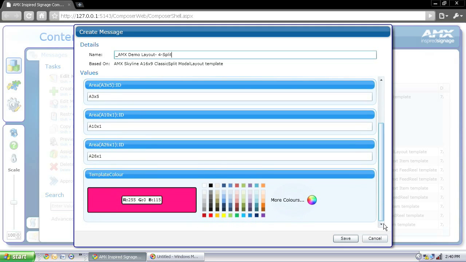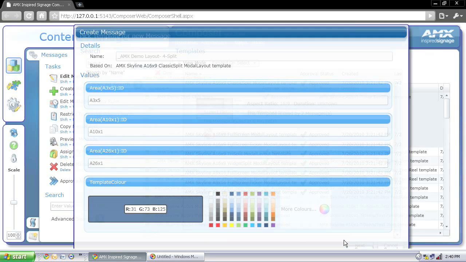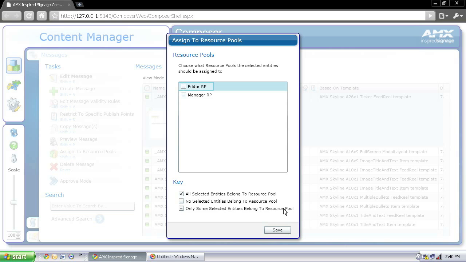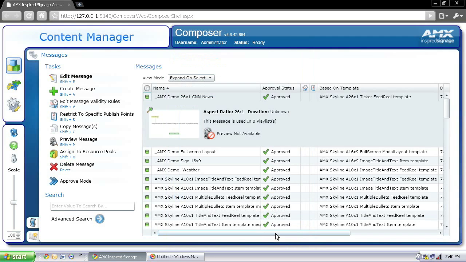And then below that, we have the template color. I'm going to adjust my color again. I'm going to pick this blue color, which is a nice blue, and click Save. And assign it to your resource pools. Click Save again. And all right, our template is ready to go.